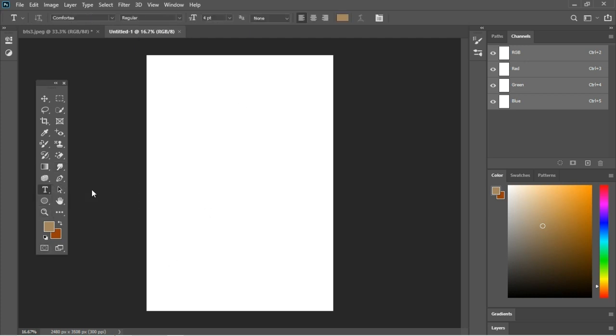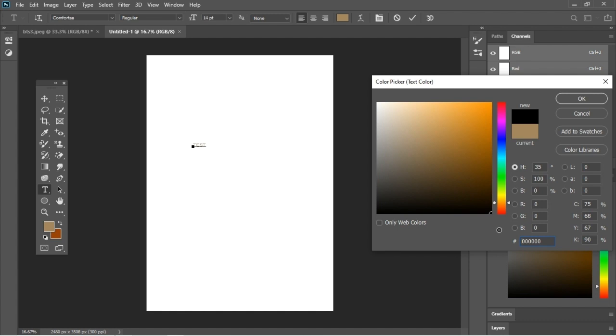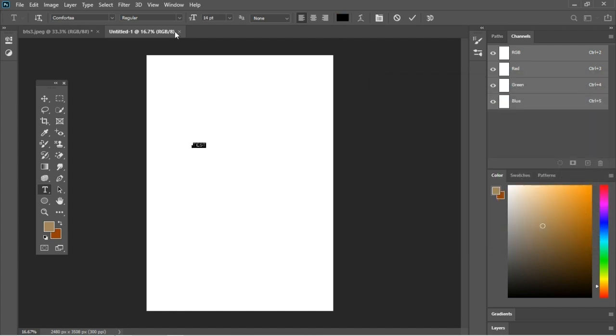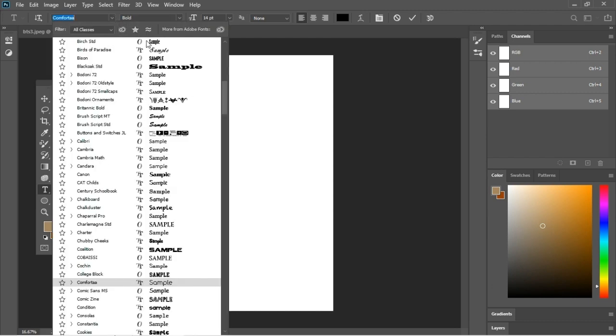The horizontal type tool is used to type text, words and paragraphs, and it will happen in horizontal direction. You have to select the horizontal type tool from the toolbox. You can use the options bar to customize the tool settings like the font style, font size, text color, etc. And then you can click on top of your file and start typing.